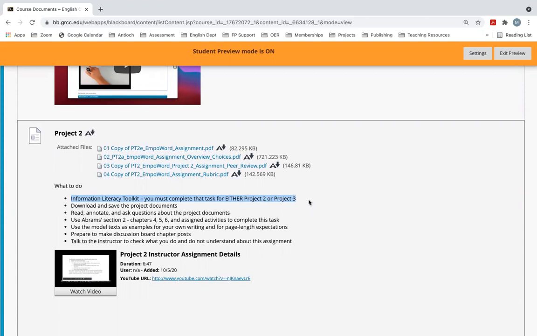The reason you have a choice is in the past, I have paired it only with Project 3, and some students have voiced their opinion that they would have liked to have completed that with Project 2 so that they could have practiced some of these research skills before they got to Project 3. And so I'm remedying that effect by allowing you to choose. So it is up to you.